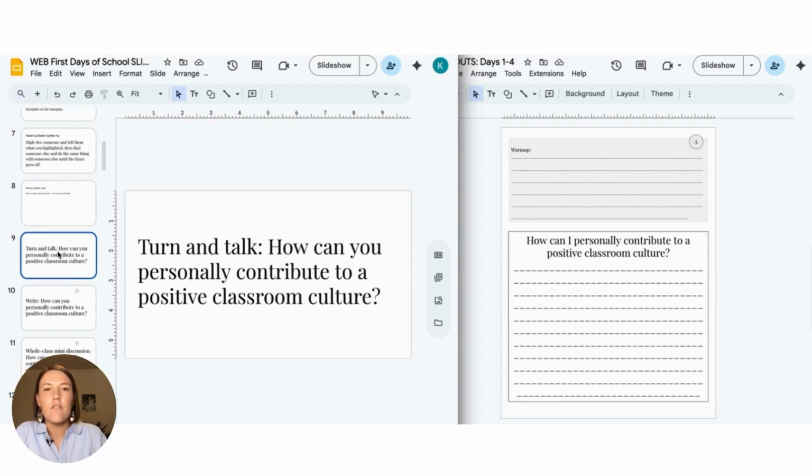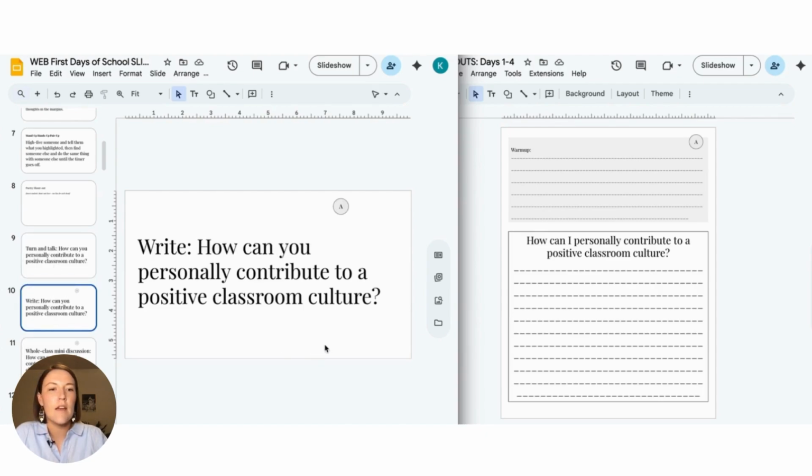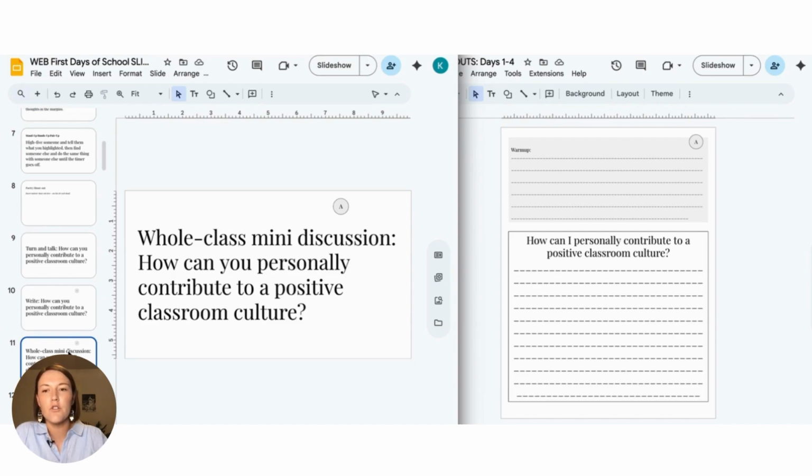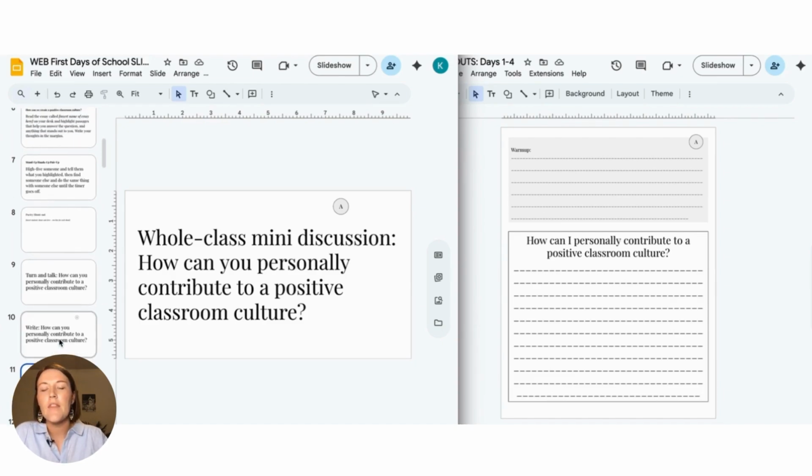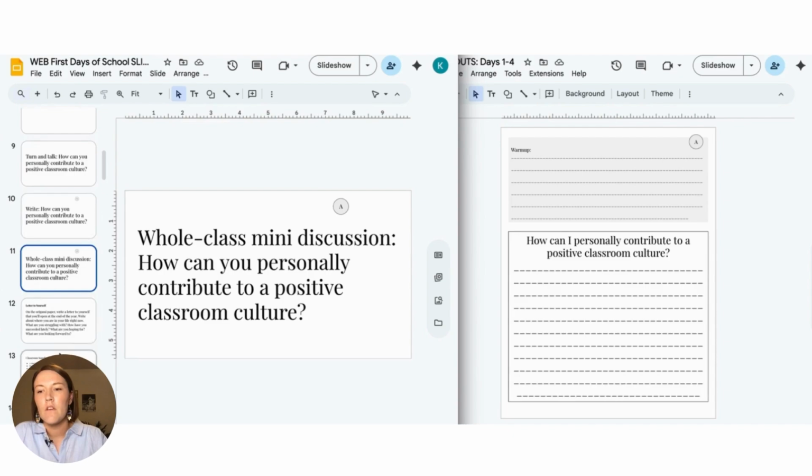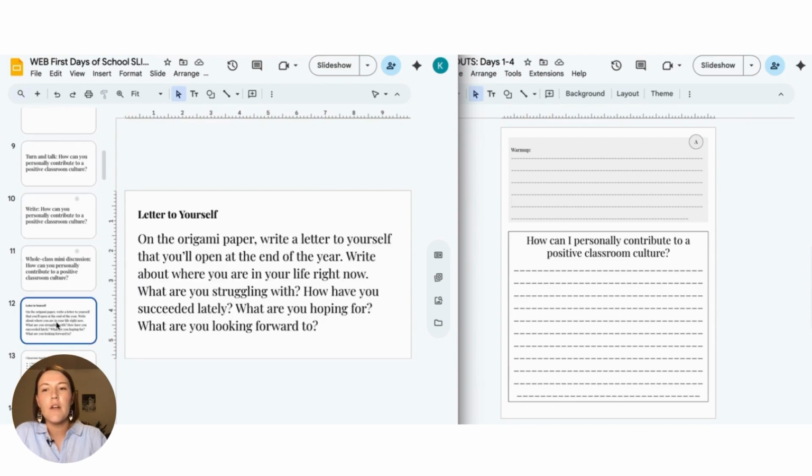And then now that they have read and talked to each other, I want them to turn and talk to each other again. How can you now contribute to a positive classroom culture? And then I want them to write that down here on worksheet A. How can I personally contribute to a positive classroom culture? Then we're just going to bring it together as a group. What do you think? What are things that you can do to contribute to that? And then I'm also going to spend some time saying how I am going to contribute to a positive classroom culture as well.